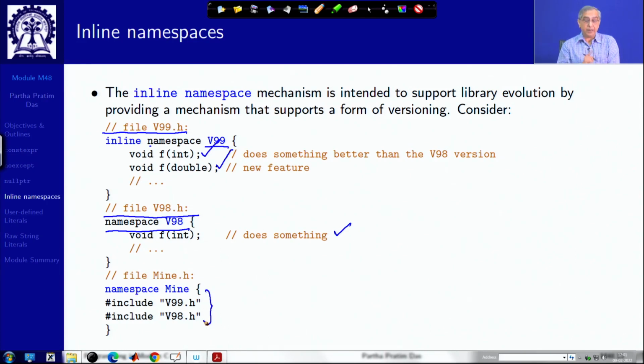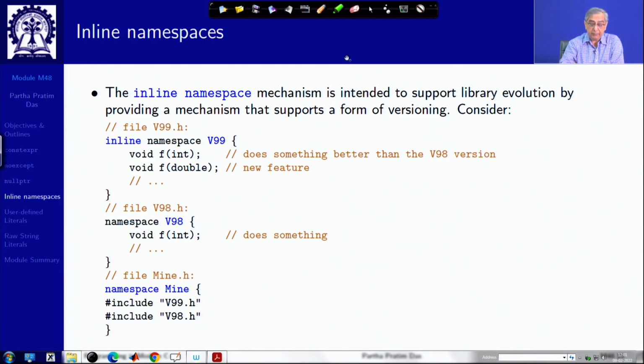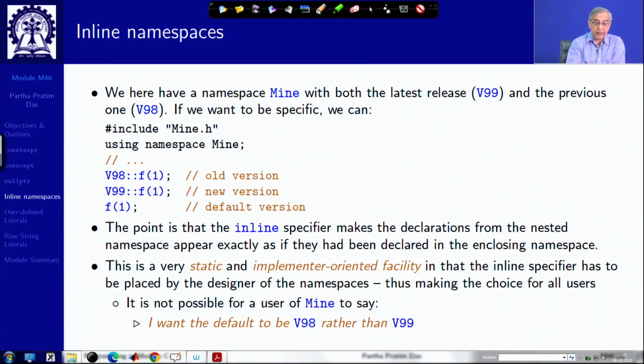Now, what the company wants is, company wants you to move to v99 by default, but company also wants to give you the ability that if you want to stay with the older version, you should be able to make small changes in your code and be with that. So, how do you take care of that? That is very simply in mine.h, where you have included both these headers. You say you are using this mine namespace, and you say that if you want the old version, you say v98::f1. If you say the new version, then you say v99::f1, no surprise till here. But if you just say f1, that is if you do not make any changes, then it defaults to v99.